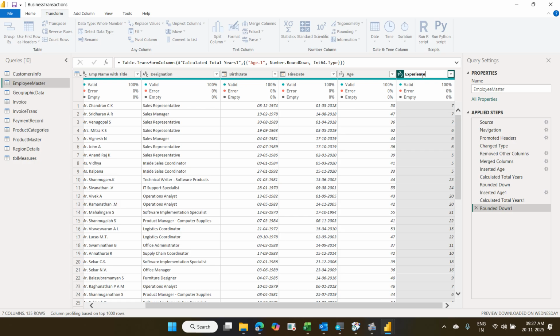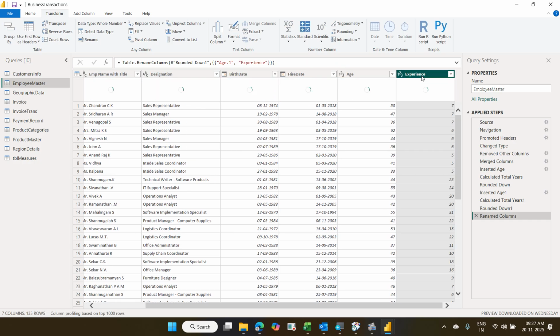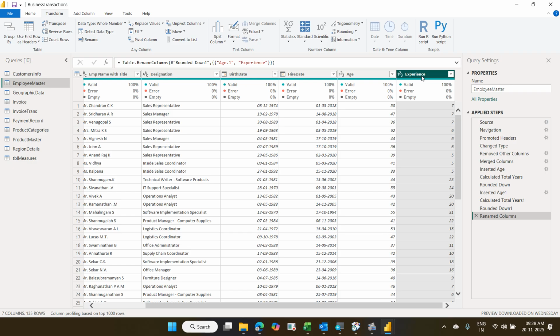Right. So we did actually three things. The first one is we found the difference between two dates, start date and end date, that is, the difference between the ship date and invoice date. And the second thing we did is we found the difference between today's date and the birth date, and today's date and the hire date. So we got age and we got experience.